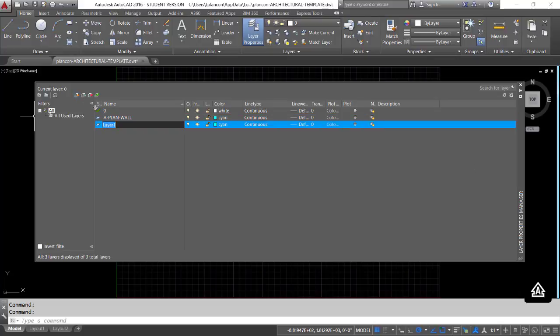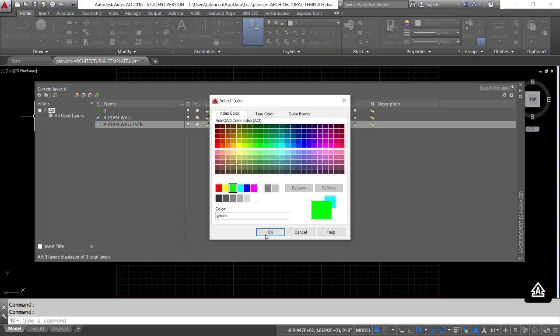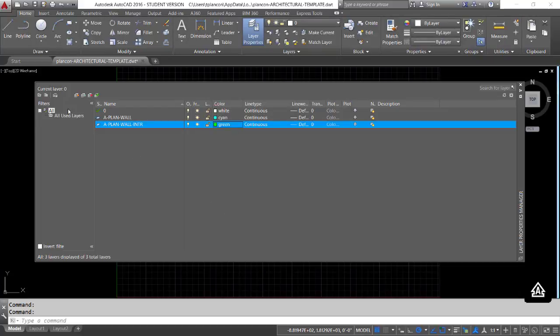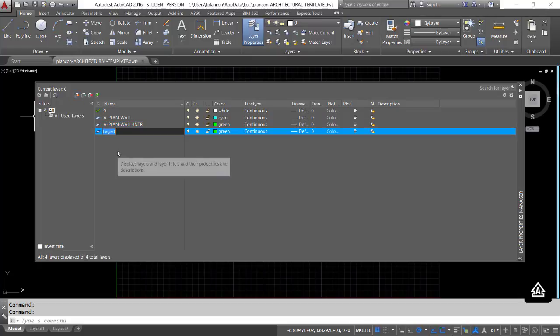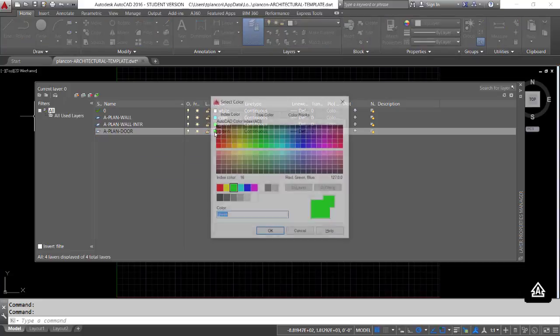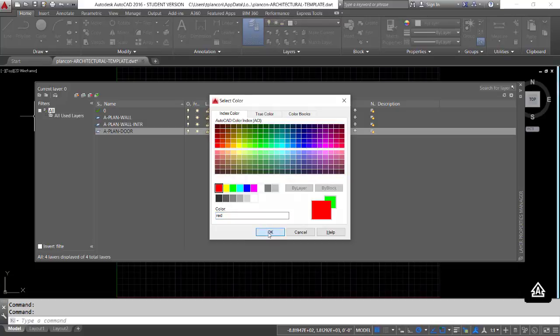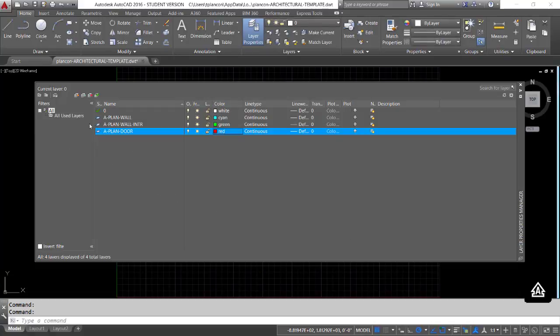Let's create another layer, A-plan-wall-INTR for interior walls. I'm going to change that color to green. Go OK. A-plan-door. And I'm going to set that color as red. Again, these are all on the list on the PDF. You just have to take a look at that, and you can fill all this information in.